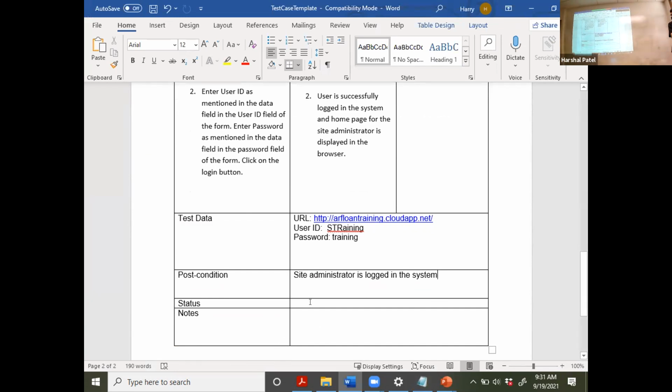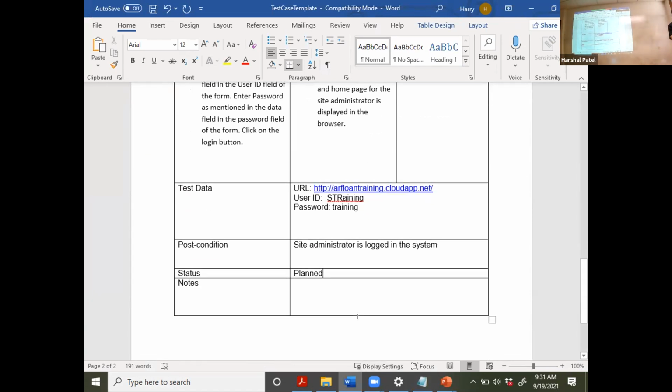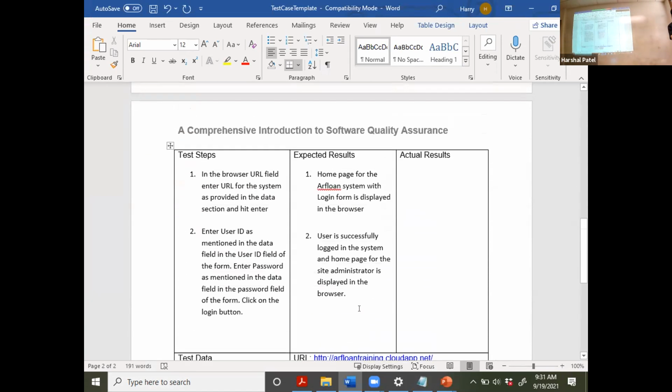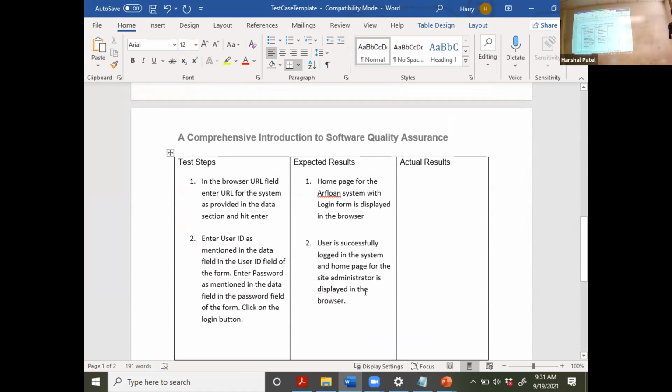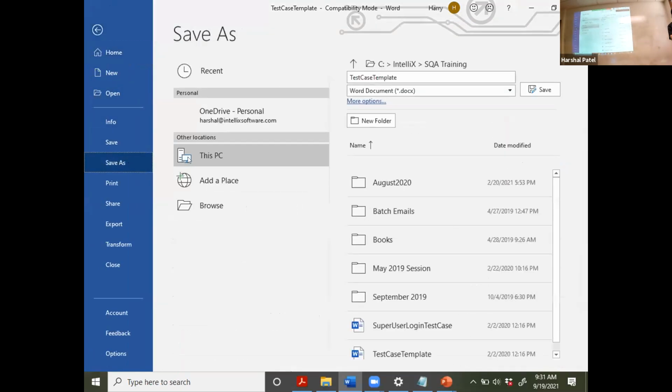So in this one, I'll say, hey, this thing is planned. Because if nobody has executed it, I just planned it, I finished the design of this thing. So when I do that, now this one is complete. Whenever the system is available, I can pull this up and run it. Right? So I'll just go ahead and say this.